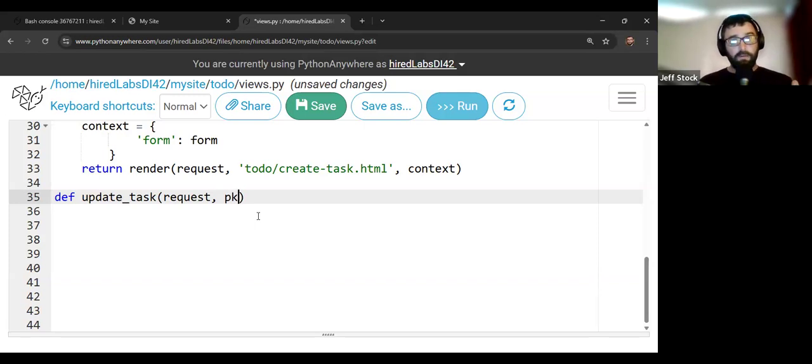Now, I'll give you a hint that it has to do with databases. What does pk stand for, do you think? What could pk stand for?